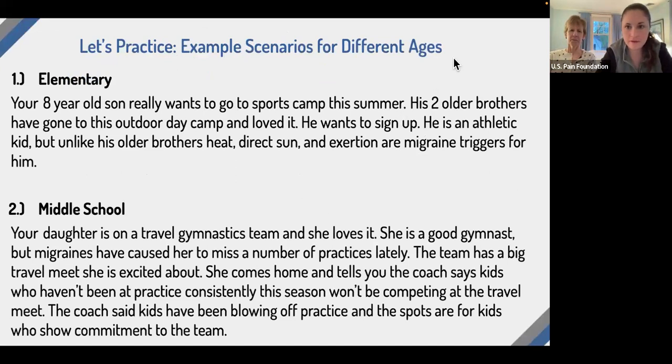So here's our elementary scenario. Your 8-year-old son really wants to go to sports camp this summer. His 2 older brothers have gone to this outdoor day camp and loved it. He wants to sign up. He's an athletic kid, but unlike his older brothers, heat, direct sun, and exertion are migraine triggers for him.